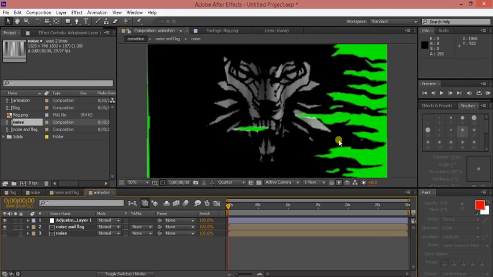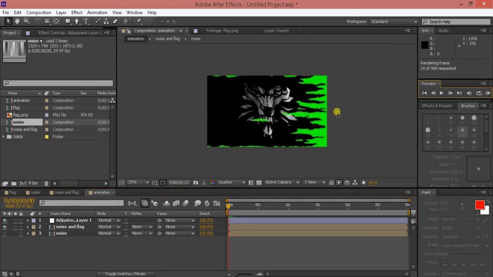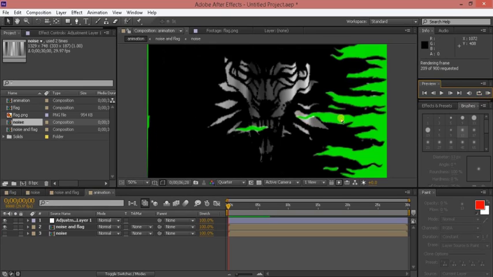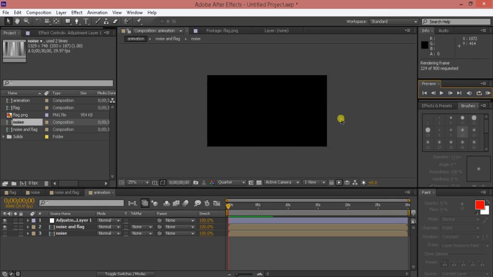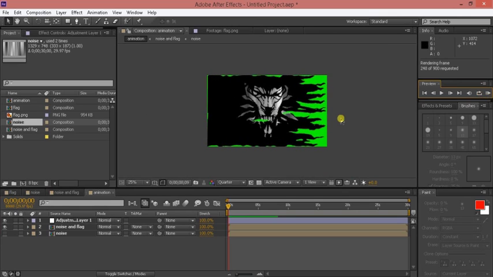Now you can add a flag pole to this. This is a little bit slow because buffering takes time. This rendering takes a little bit of time. Anyway, let's add the flag pole.